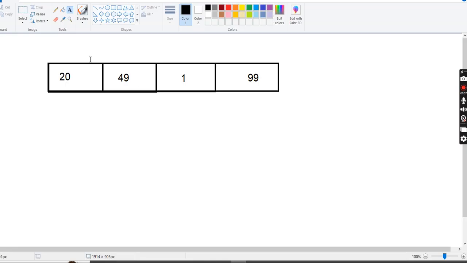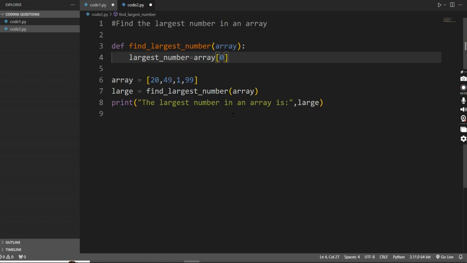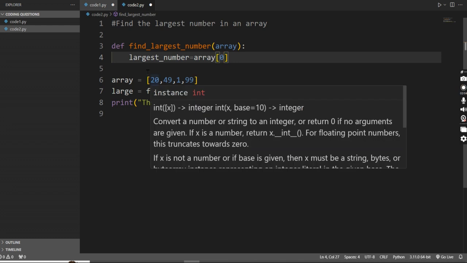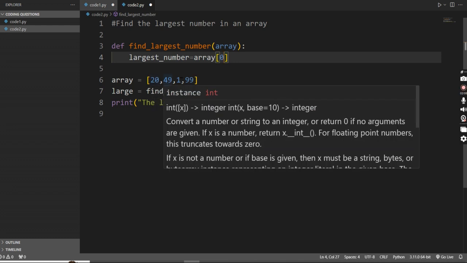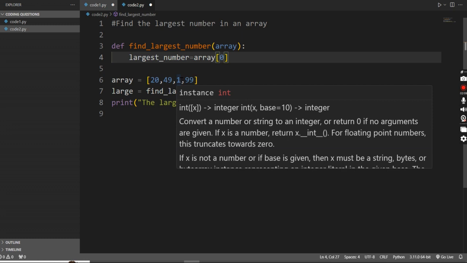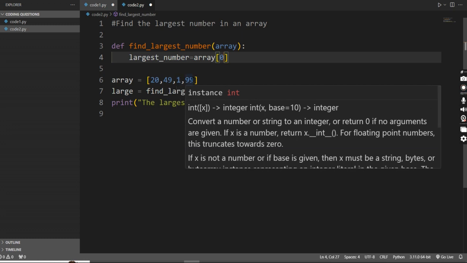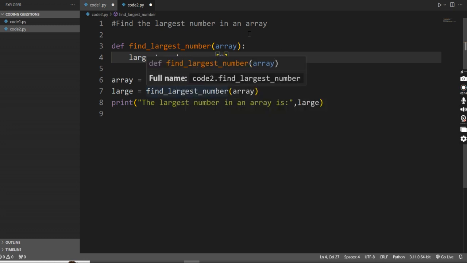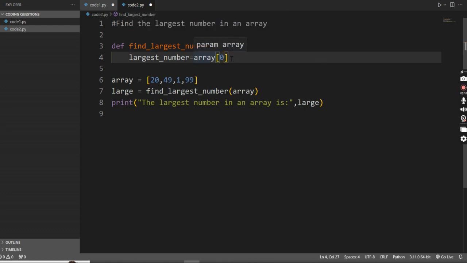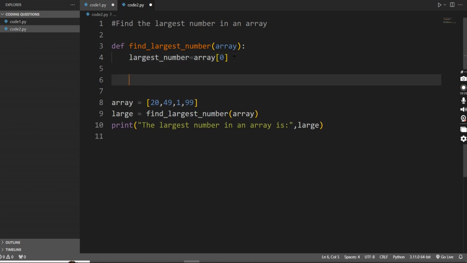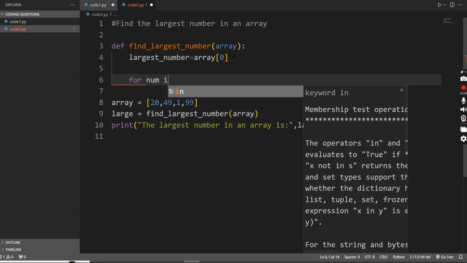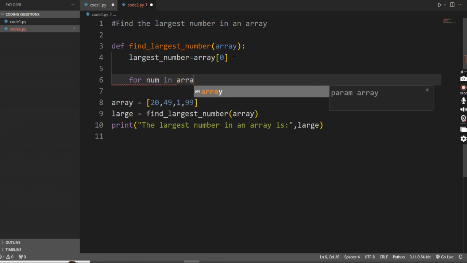Array of 0 is 20, because we have defined 20 here. Array of 0 is 20, array of 1 is 49, array of 2 is 1, array of 3 is 99. If you know how a list works, it will be easy for you to know what array of 0 is. I'll be initializing largest number to array of 0, and now I'll run a for loop for num in array.